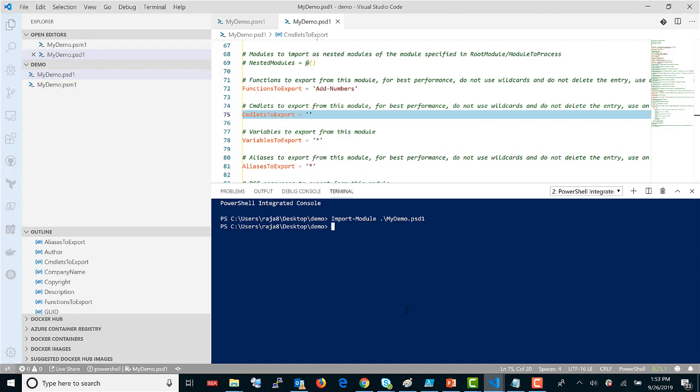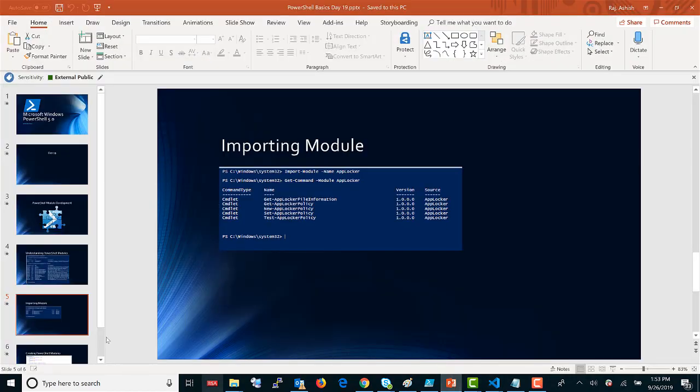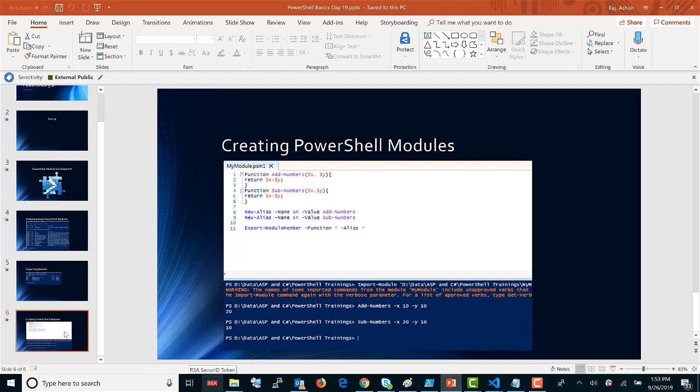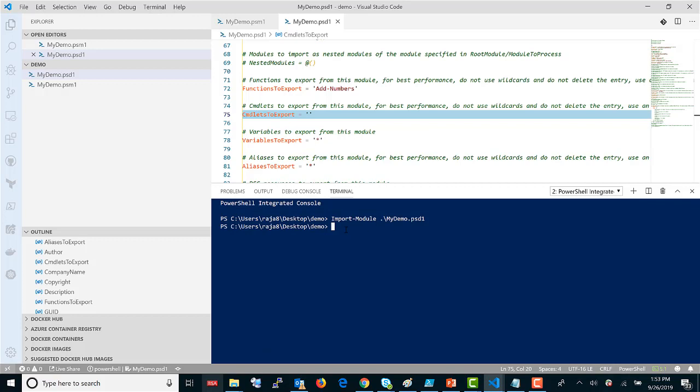Pretty much simple. There are so many other things that you would like to know. There is also an alias exporter in this slide that, for the time being, you can skip, because you can do the same thing using the manifest file, and that is the recommended thing. That's why we have used that one. So that is how you can start developing your PowerShell module.